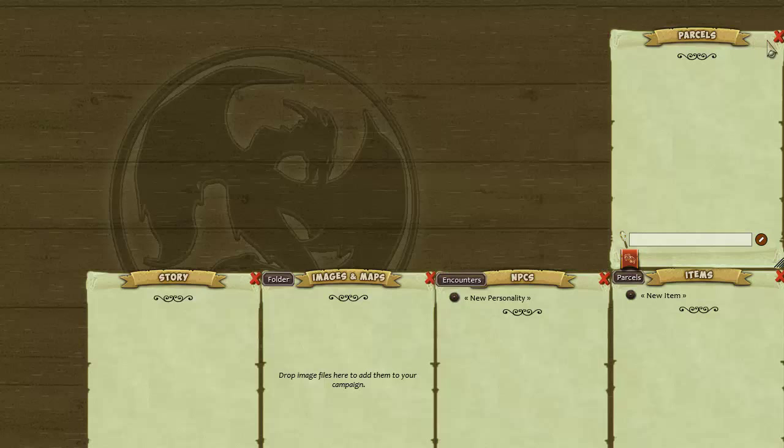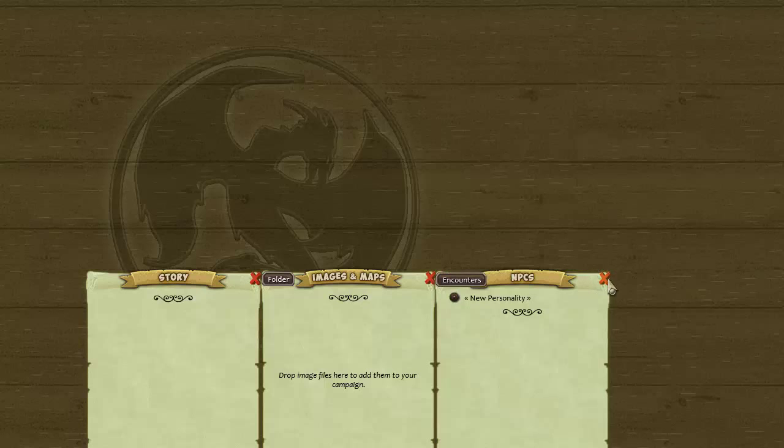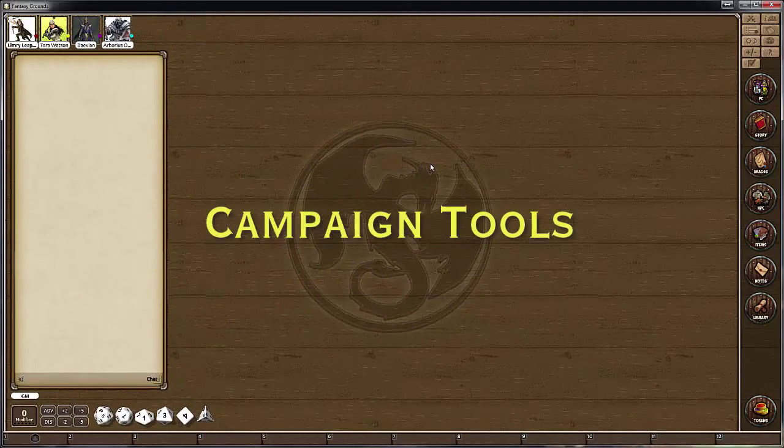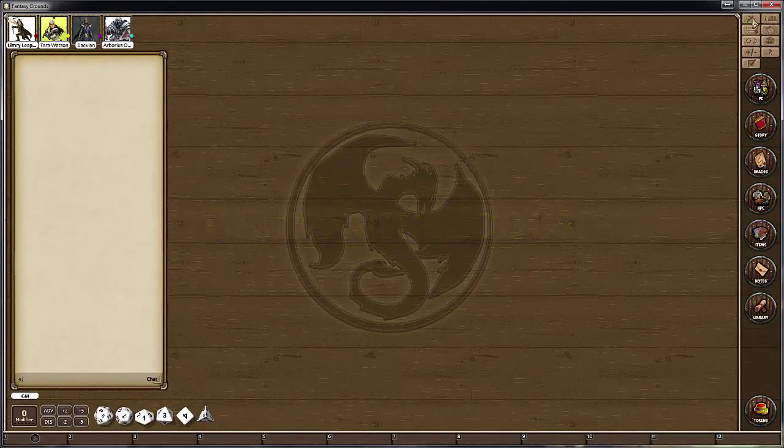And I'm going to close all these things down. And now that we've done our tour, let's look at actually DMing. So I want to get started by looking at the campaign tools. There's two new ones here.